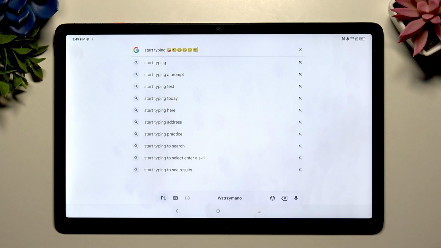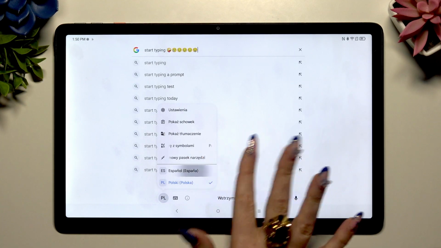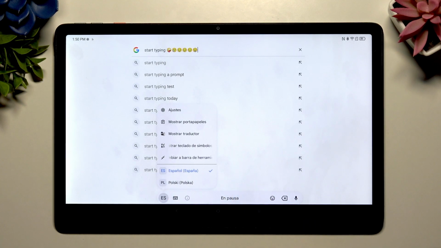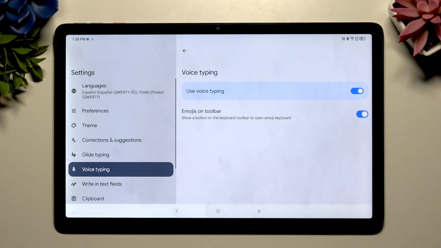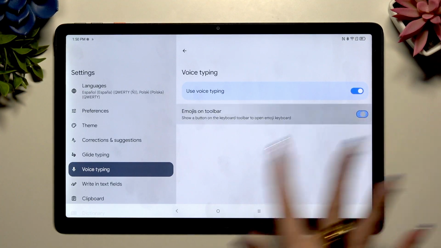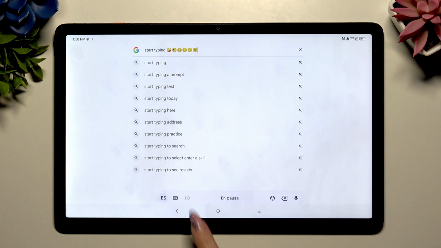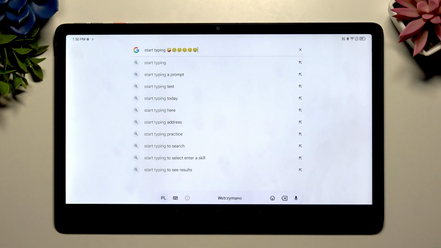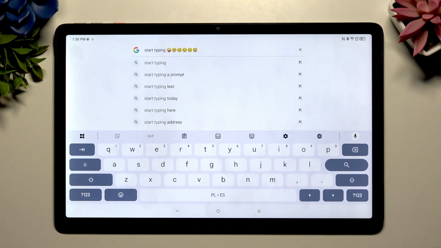If you wish to, you can manage some options by clicking on this icon on the left. Like for example, switch your language, or go into those settings right away. If you want to go back to standard keyboard, click on keyboard icon also on the left.